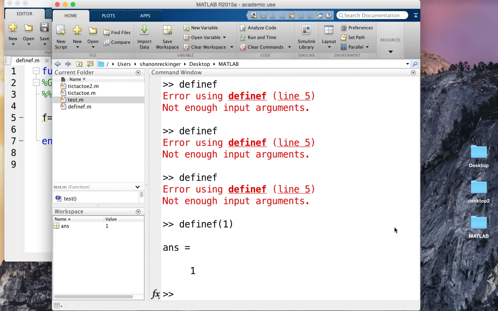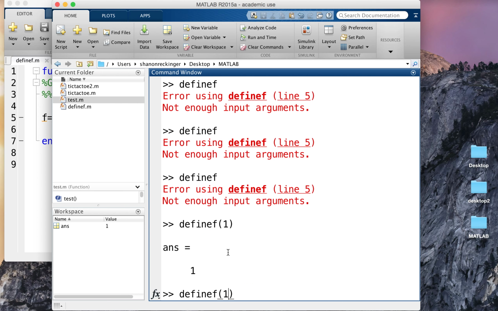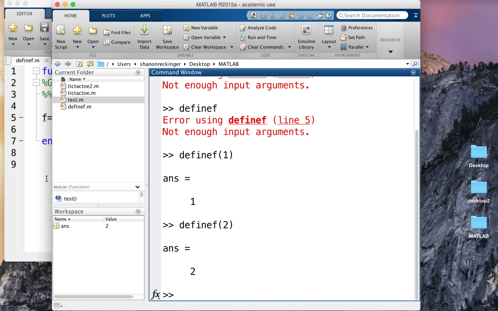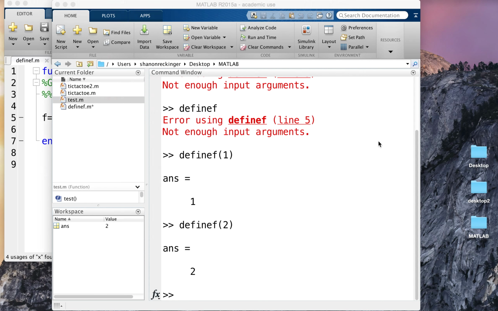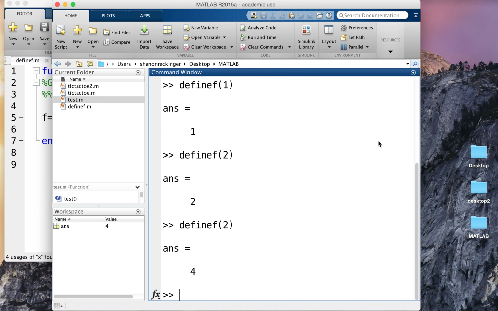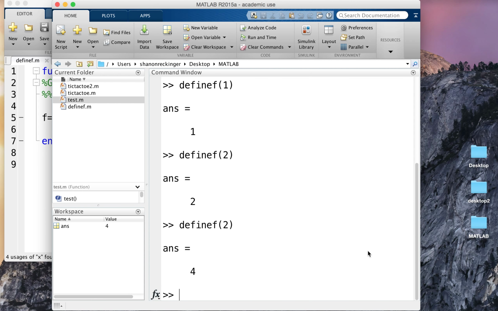That's just a coincidence. Does anyone know what the roots of this equation are? Anyone remember? 2. So we should get 0, right? Oops. Is this the right function? Oh, great. That makes sense. Yeah, I want my output to be f. So 2 is a root. 2 is a root? Negative 2 is a root. Okay, let's try negative 2.